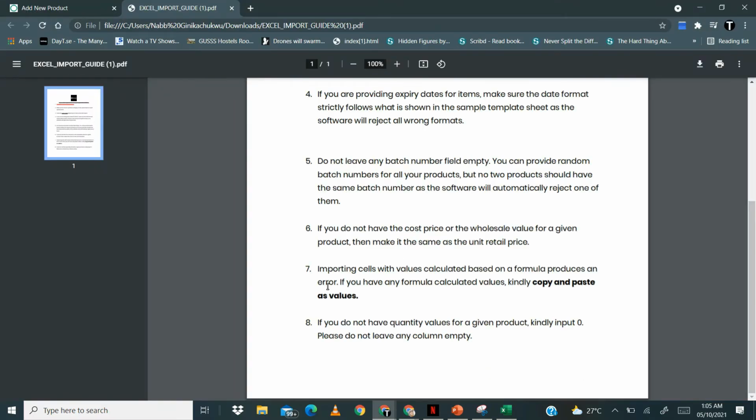Okay, so then we continue. It says importing cells with values calculated based on a formula produces an error. If you have any formula calculated values, kindly copy and paste as values.